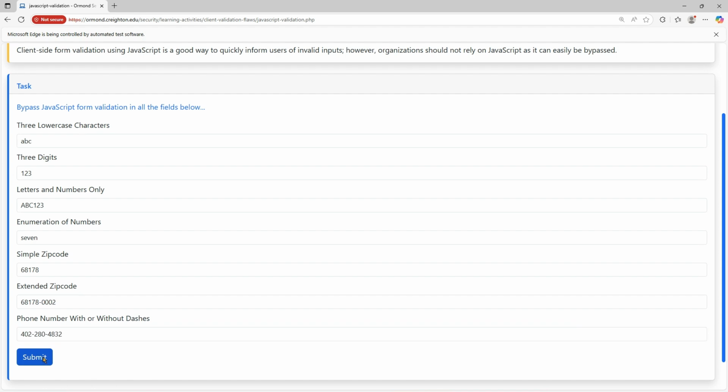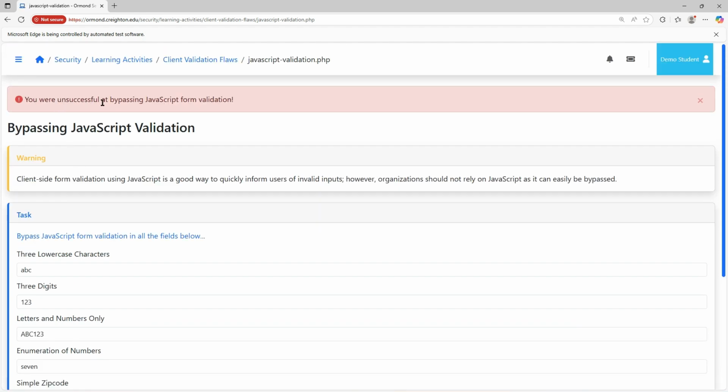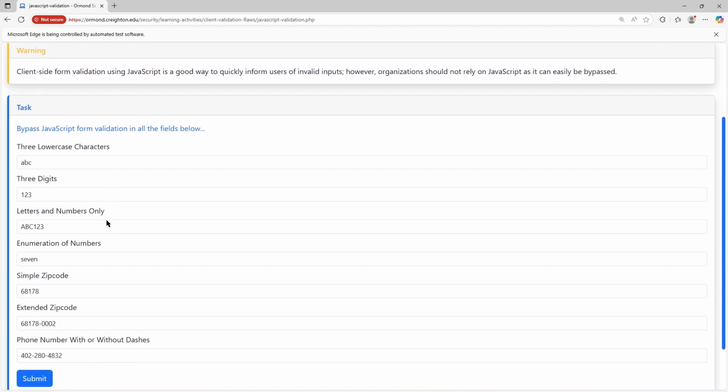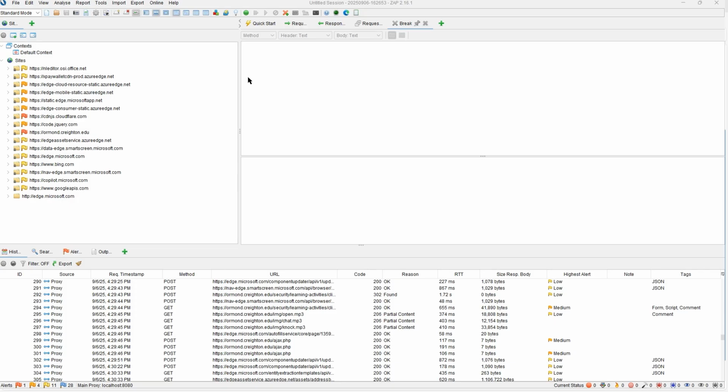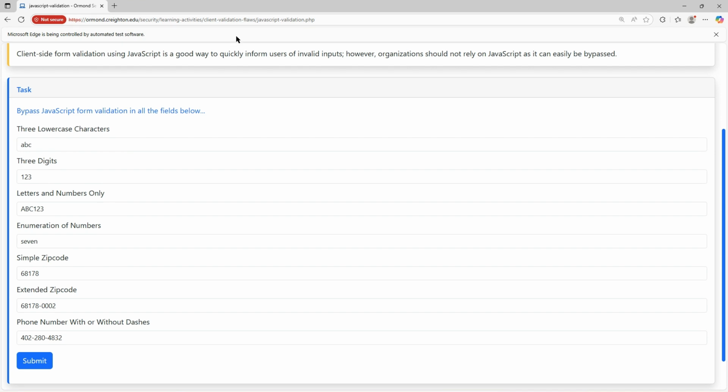If I click submit, it says you were unsuccessful at bypassing JavaScript form validation. Why? Because it submitted the correct values. What I want to show you is how to capture values that JavaScript would not allow to go through. So I'm going to come back to the ZAP client and click this green circle, which is our breakpoint. Then I'm going to come back to the browser, and this time I'm going to click submit.